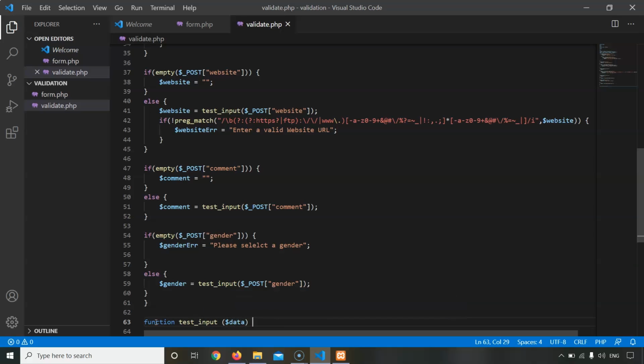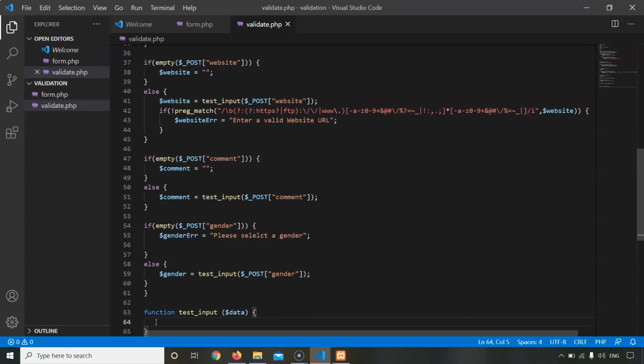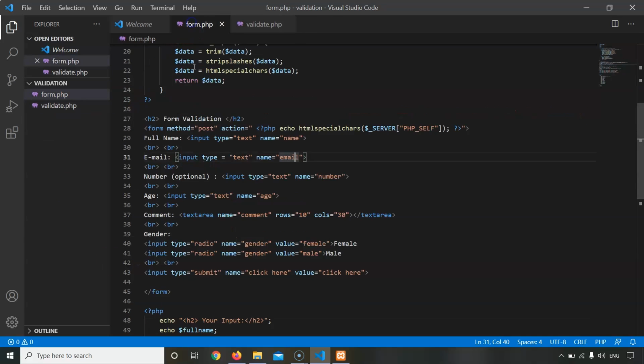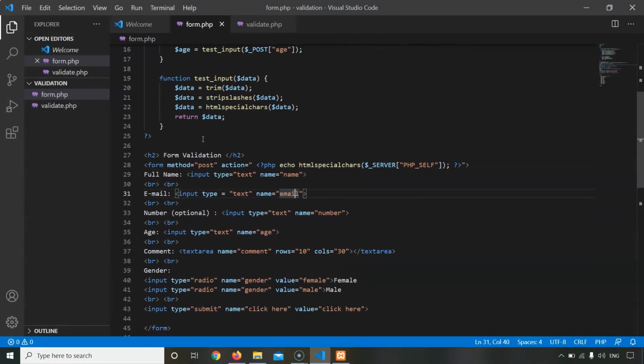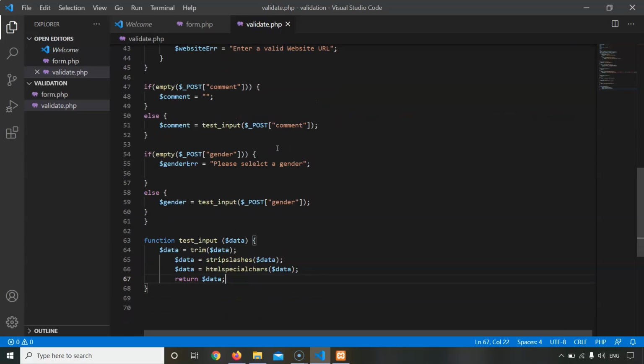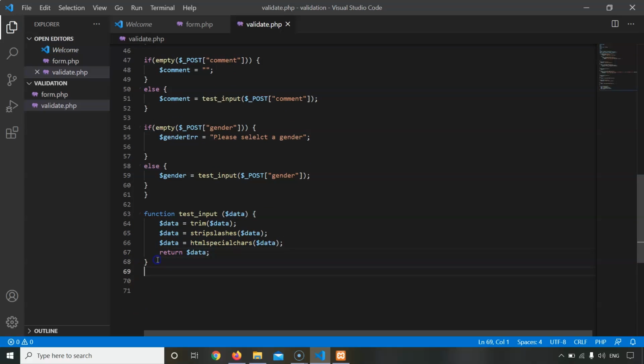Now we will write the test input function as we did in the form section. So let's just copy it from there since it's going to be the same. Now let's write the PHP script for the form validation section.